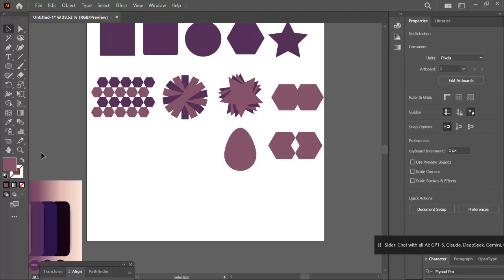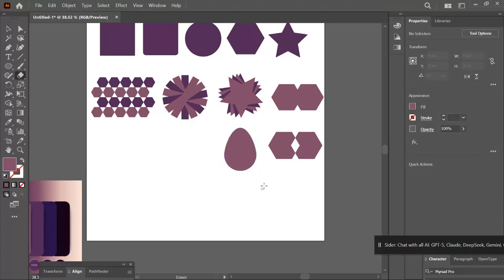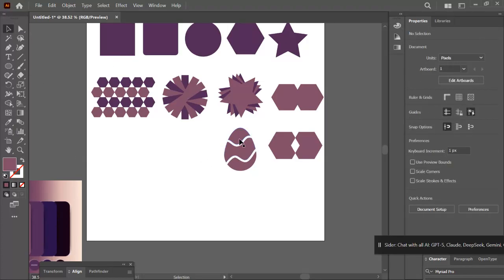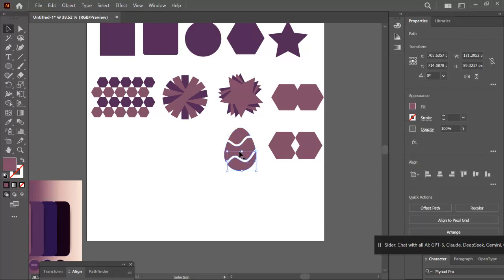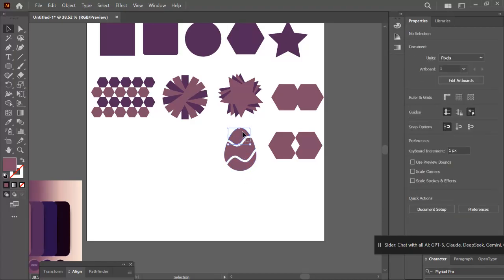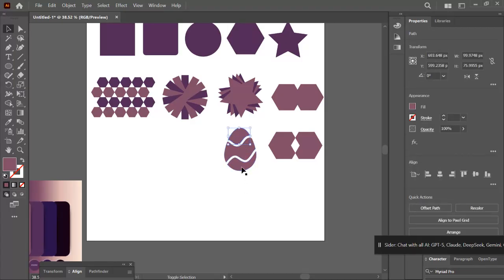Now I'll take the eraser tool and erase the image. Now it's in different parts. We can color them differently. By pressing shift key I'll select another shape and done.